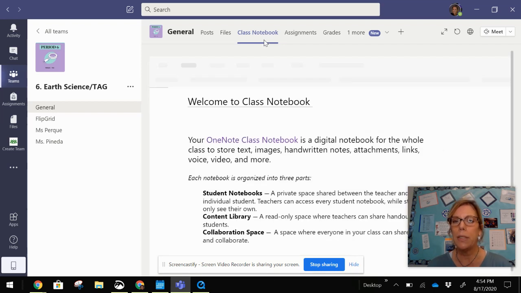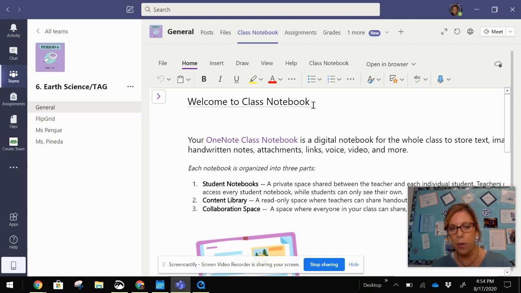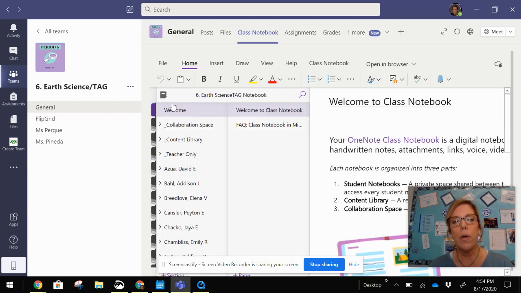Mine will look a little bit different than yours, due to that, I have the whole class in one notebook and you have your own individual notebook. So you should see a welcome to class notebook here on your screen, but pay attention to this little arrow right here where it says open navigation panel. Click on the arrow and you will probably see a welcome screen. That's just a welcome page telling you about the notebook.